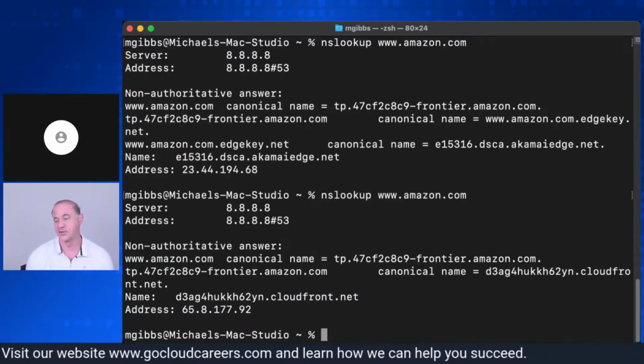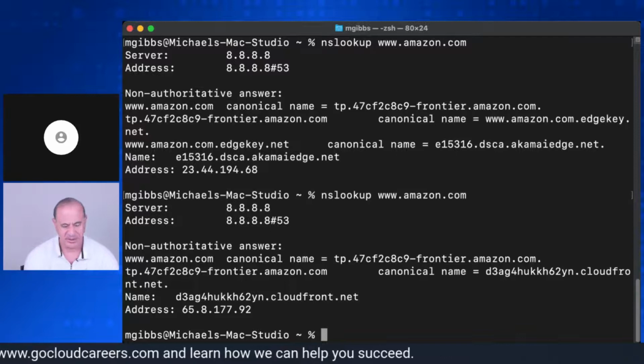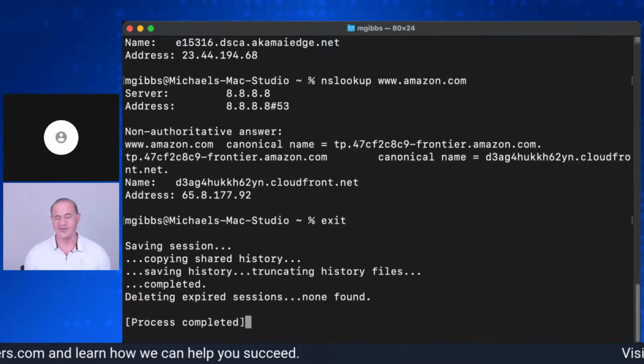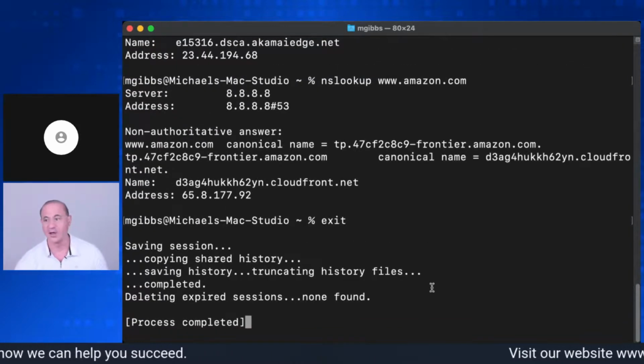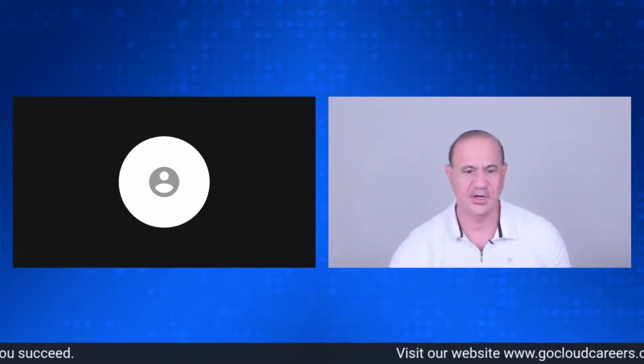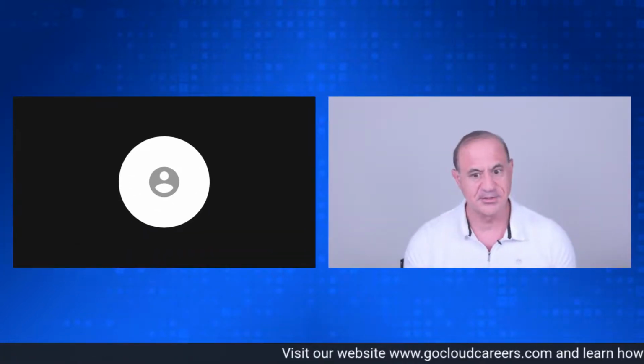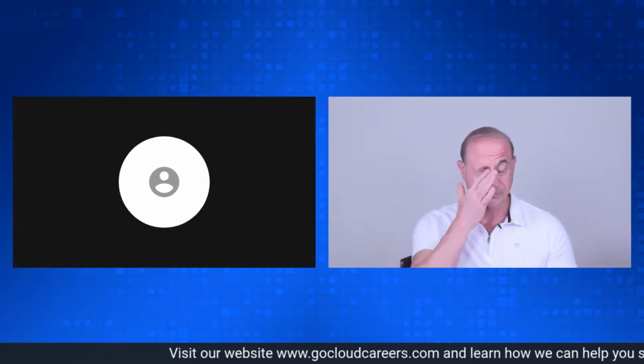Maybe I'll get Fastly this time. Now I'm back to CloudFront. Does anybody want to tell me why I have Fastly here, or I have Akamai and CloudFront and not just CloudFront? Any ideas? Tell me the answer to this in the chat box.